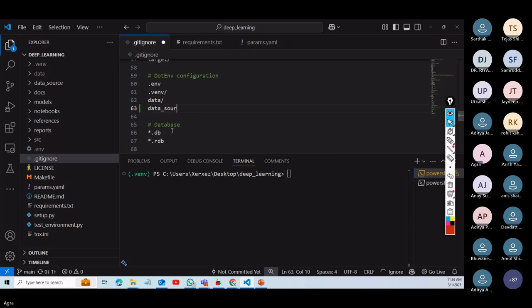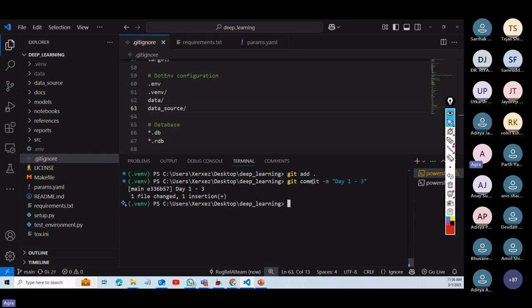Data source. Okay, I have saved this. Now next, let's try to commit again. Git add. Okay, git commit -m day one. Okay, I think it's the third push. Run this. Now you can see this data source is also excluded. If I push again, git push -u origin main. Run this.